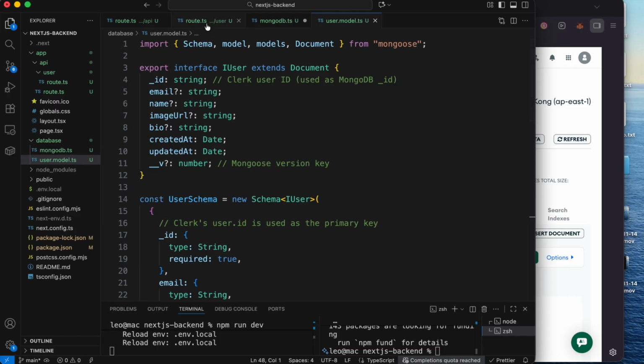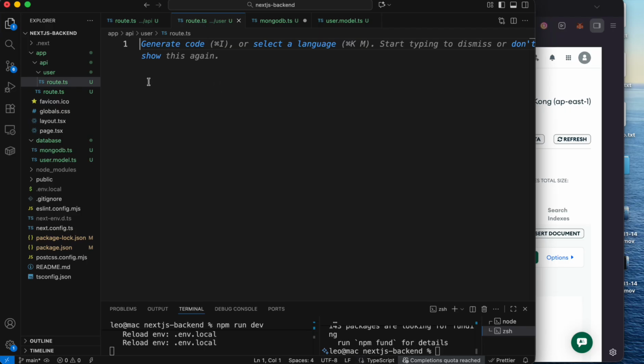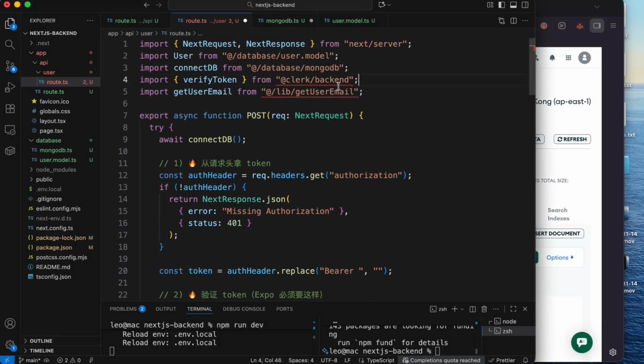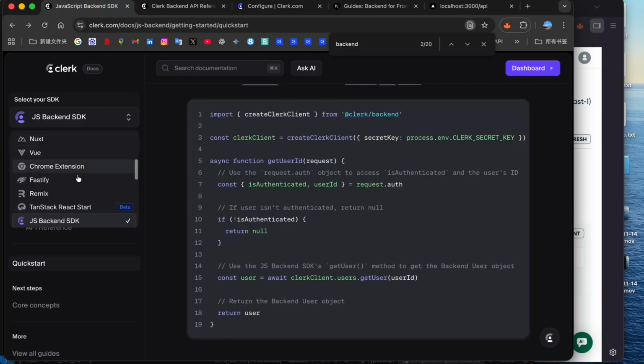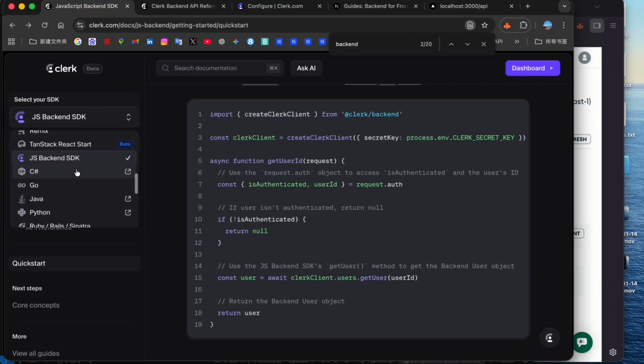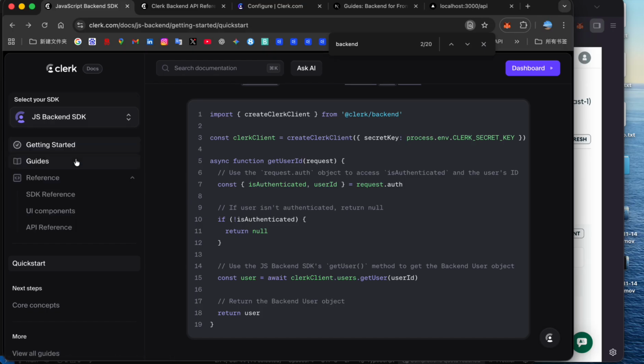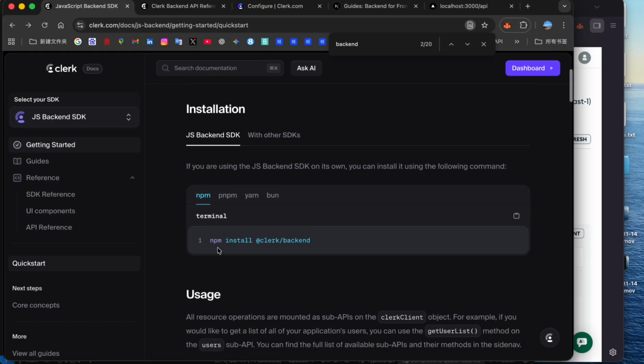And we go to the user route. Here, we write our first route. So we need to check the token that comes from the frontend. And here we use the Clerk backend. How to find this Clerk backend? Go to Clerk, and there pay attention: not Next.js, not Express. We choose the JavaScript Backend SDK. And we install this.